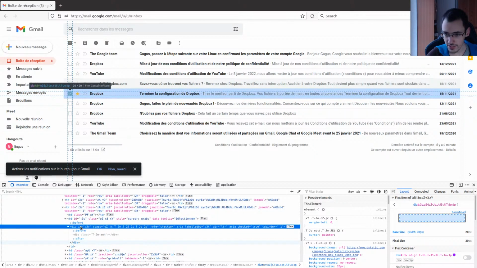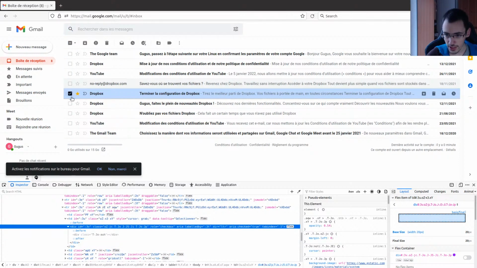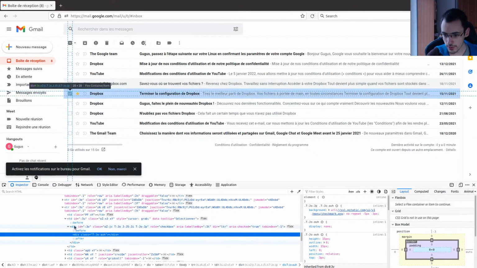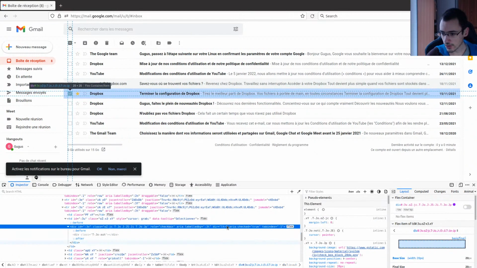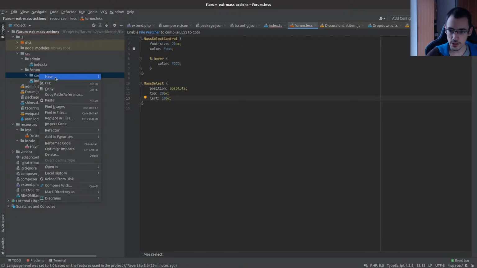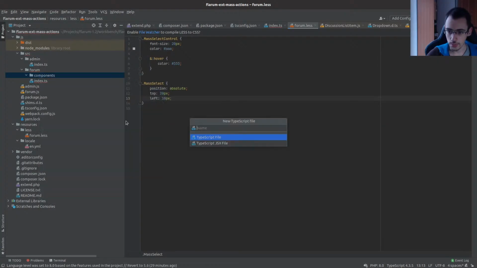Oh, did I select the correct thing? Oh, it has the grab icon. Oh, on both sides. Okay. So I guess I will use this as well then. But let's create a component. So let's create a new component.